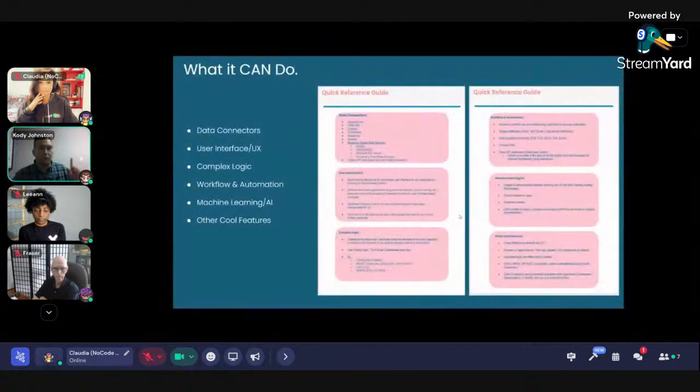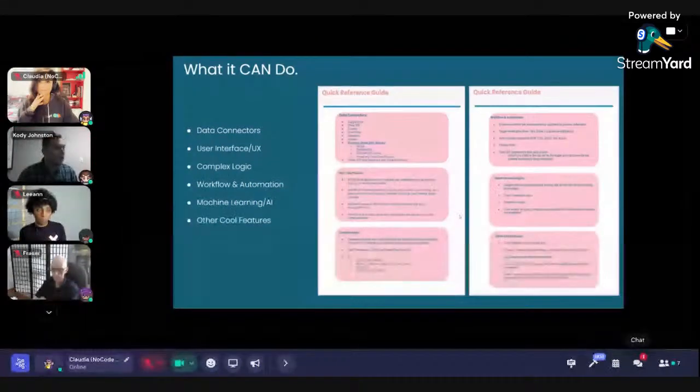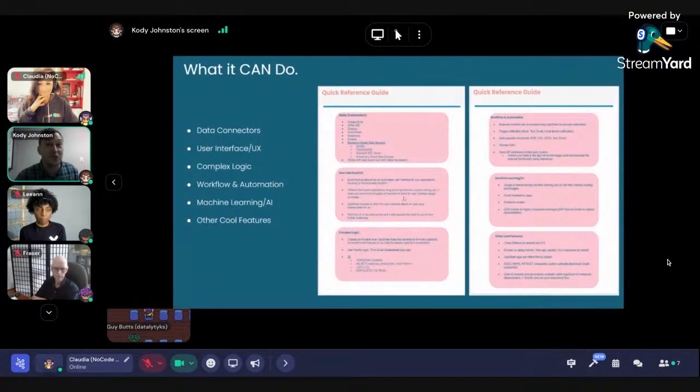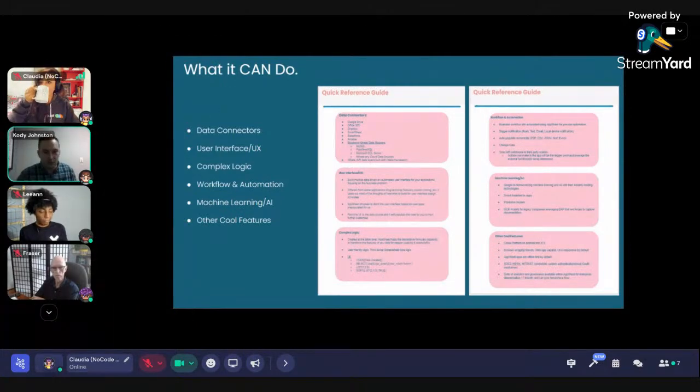Just to call out, I put this in the Discord channel. It was a cheat sheet, a quick reference guide of simple aspects, from a technical perspective, of what AppSheet can do. Hopefully y'all can use that for question generation, or as a reference point looking back if you choose to use AppSheet going forward. I'm also more than happy to talk about what AppSheet can't do in the Q&A whenever we get to that point. So let me stop sharing.